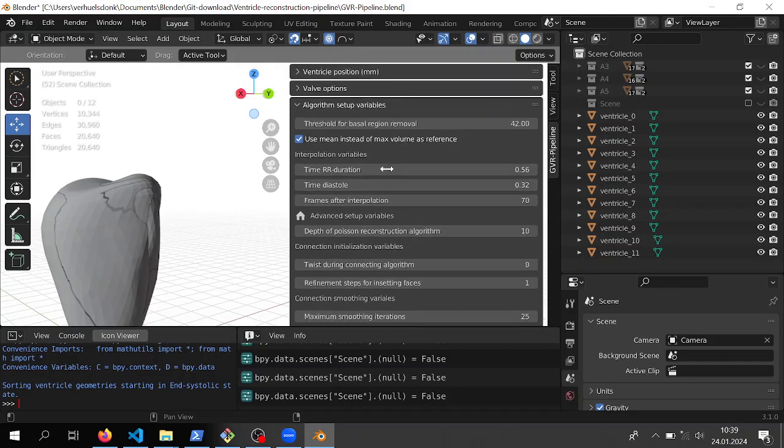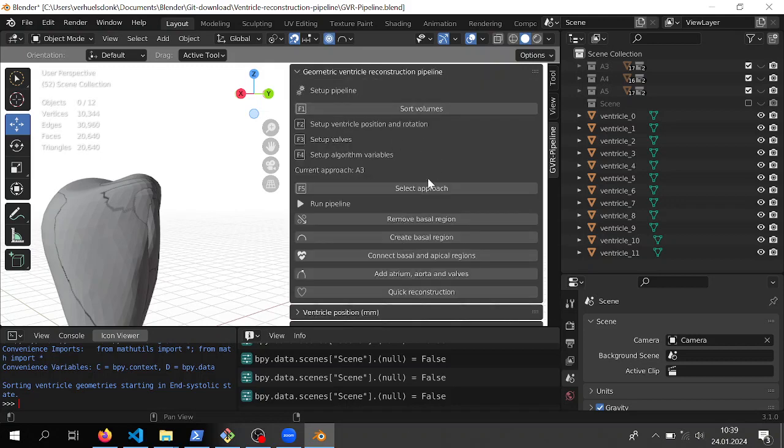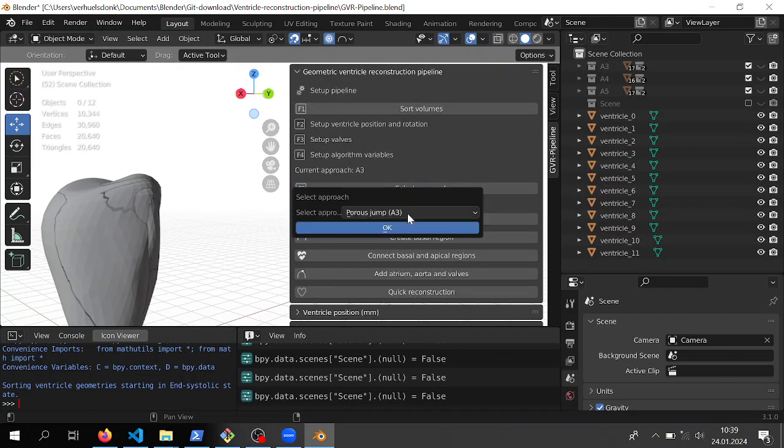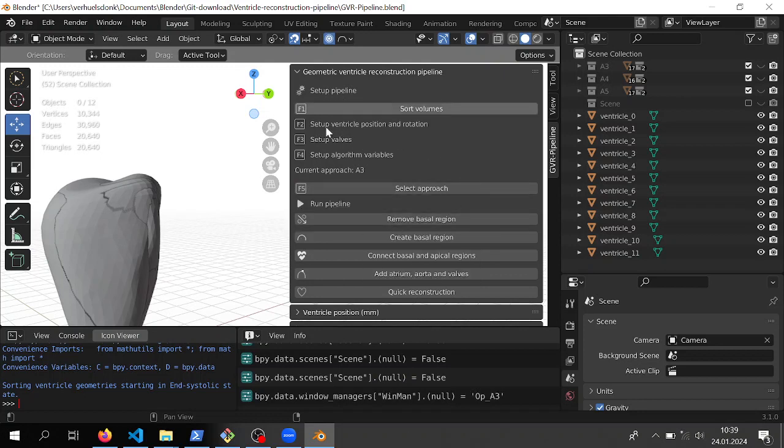So after setting all this up, because I already did this, you can go back into your panel. And the last thing you want to do for the setup is to select an approach. So we just want to go with the simplest approach, which is the porous jump approach. And after that, we can go into the setup of the running of the pipeline.